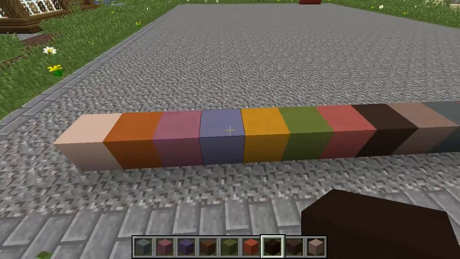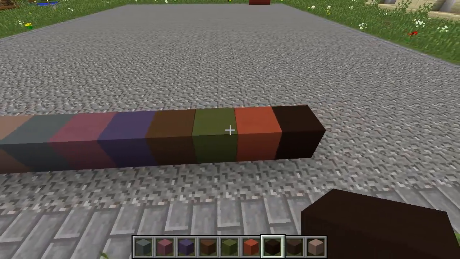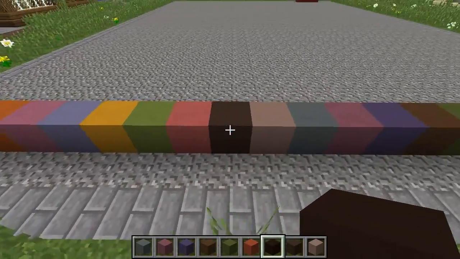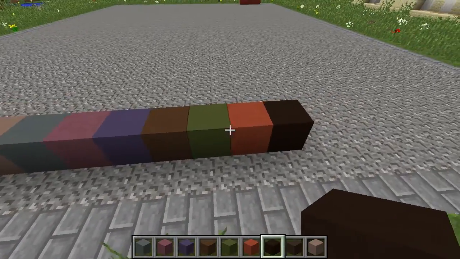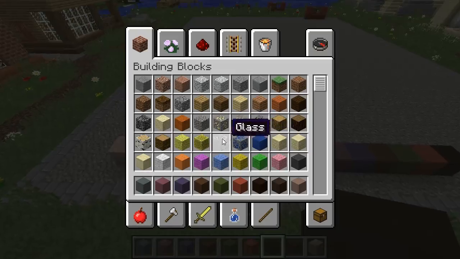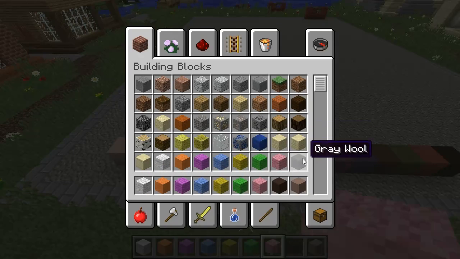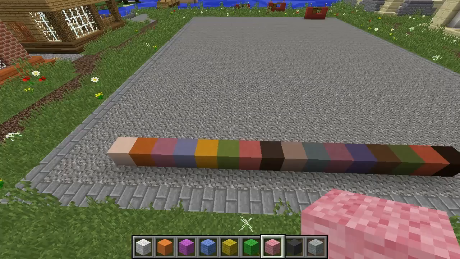1, 2, 3, 4, 5, 6, 7, 8, 9, 10, 11, 12, 13. What? I lost count, my bad. 3, 5, 7, 9, 11, 12, 13, 14, 15, 16. Alright, there's 16 colors there. So there's the 16 colors of clay. Let me bring out the wool. I think they actually correspond. Like the wool colors correspond with the clay colors, I believe.